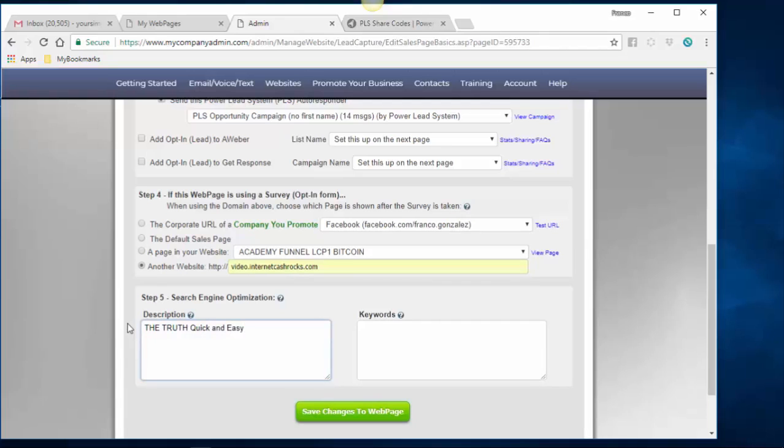Quick and easy internet business system for beginners is the fastest way to make money from home. See that keyword phrase? Okay. The truth, quick and easy internet business system for beginners is the fastest way to make money from home using the internet, right? With Power Lead System, you can build cash from scratch. Okay? So let's just say very quickly, that's what I wanted to say.